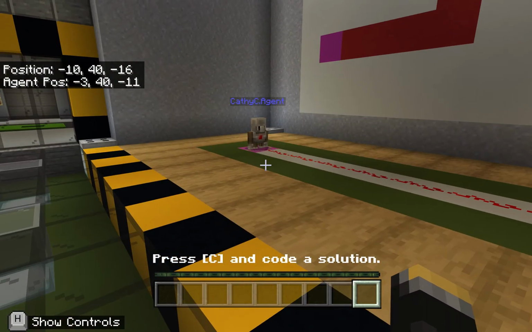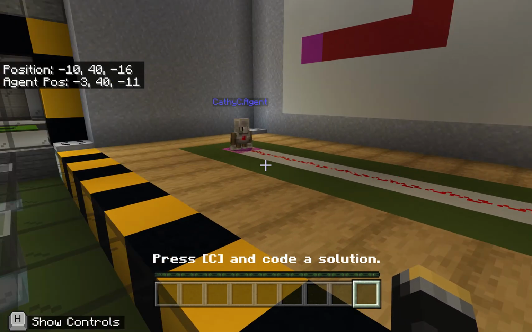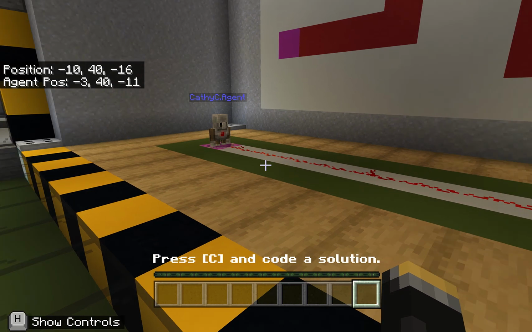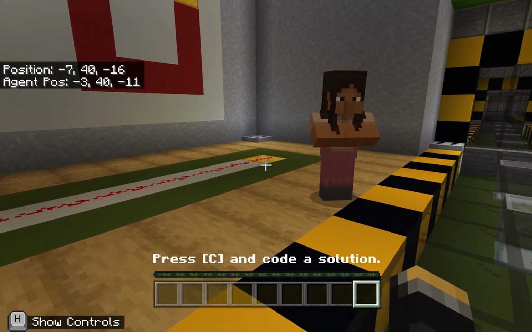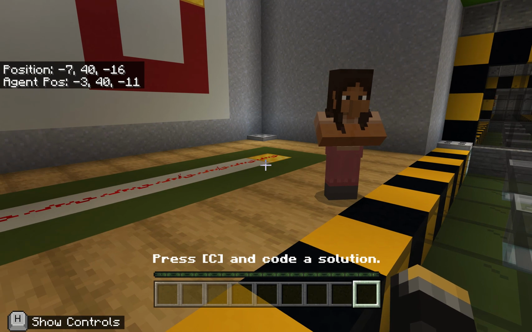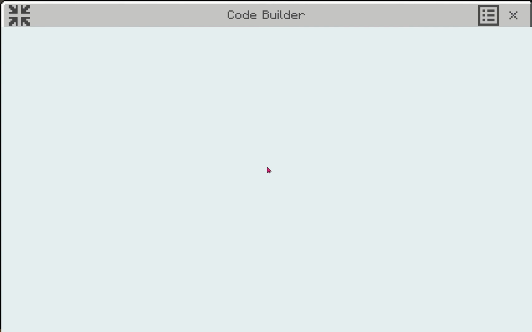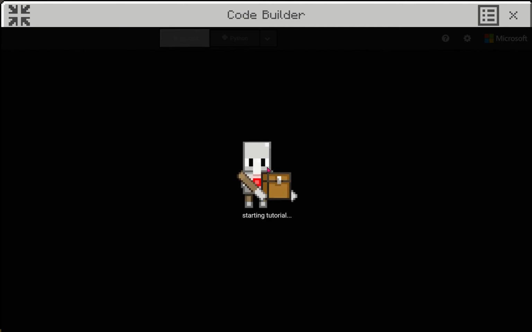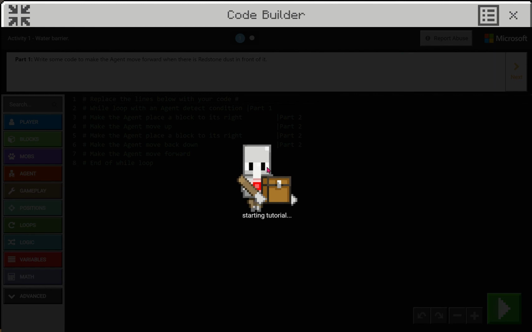And we see, as they say, there is a redstone line. The agent is starting on a block of pink terracotta and needs to make its way over to the gold block. So let's press C to get started. Now with Python, any line of code that starts with a hashtag means that it's commented out, so it will be ignored by the compiler when the code is run.